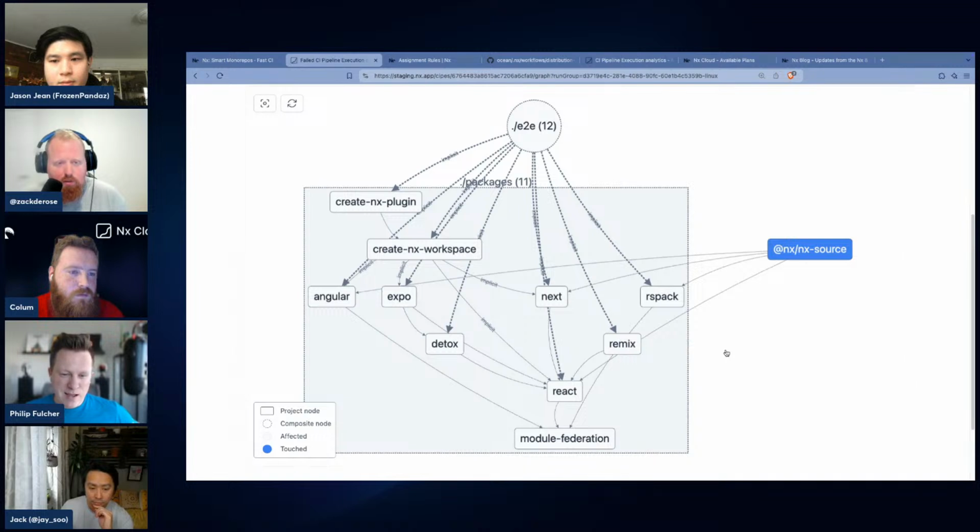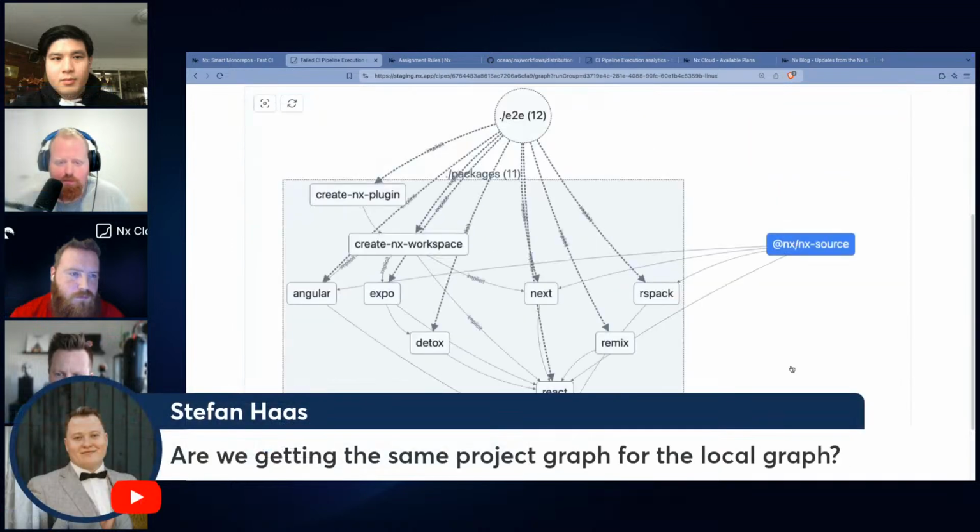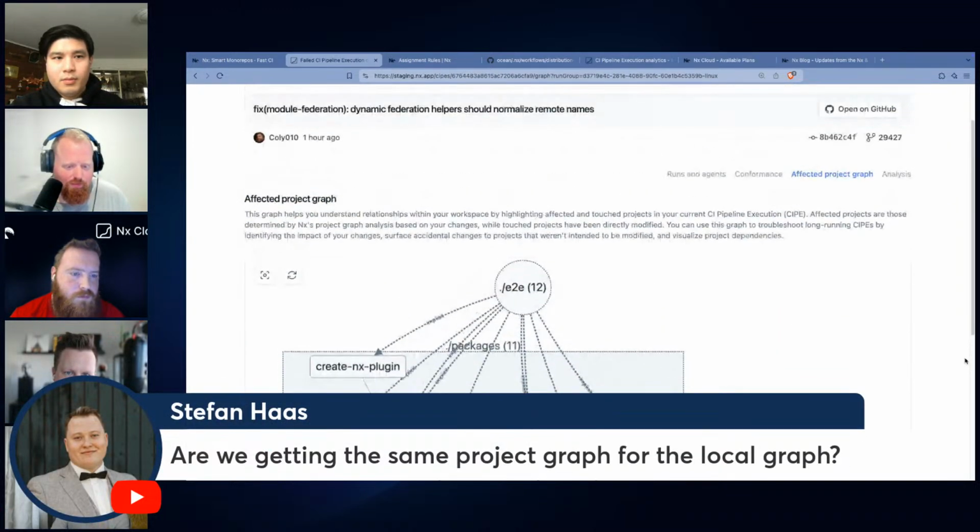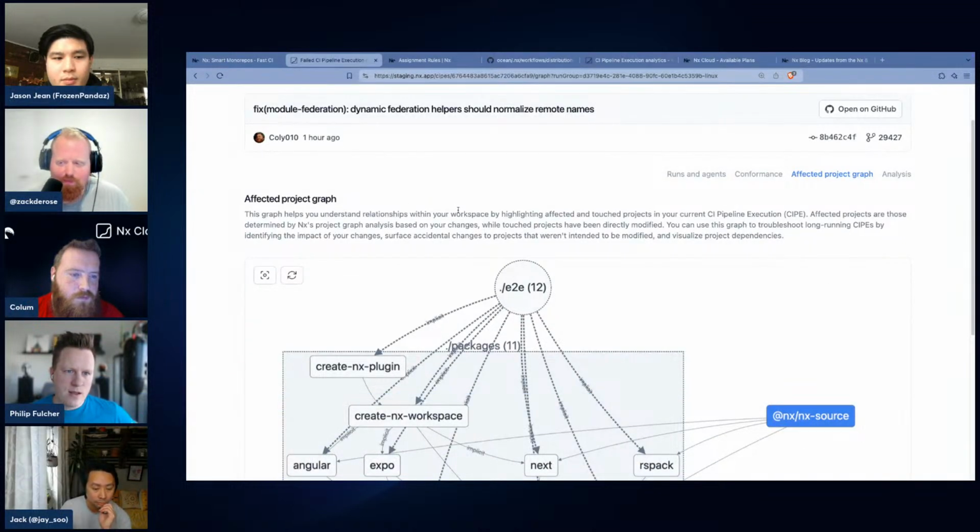But this is something folks have been asking for a long time. So we're really happy that this is in and should help you understand a little bit more of what's going on with my PR. Like, why is this task being run? Why is this project being built or tested or linted or something like that? So this has been available in production for a few weeks now. If you haven't seen it yet, definitely check it out on your next PR run. So that's exciting. You can use that right now.